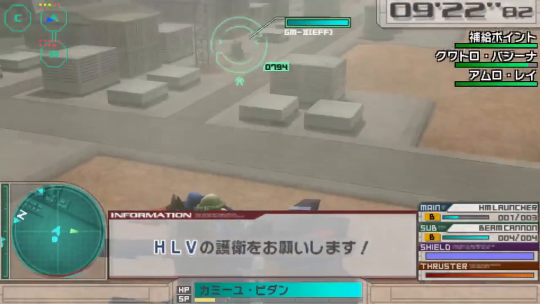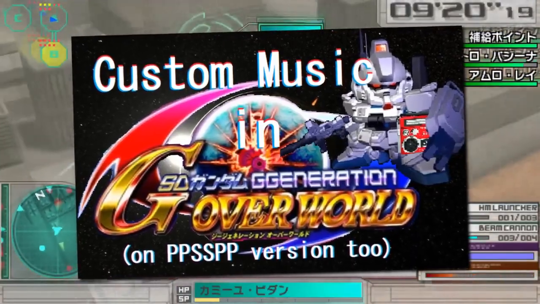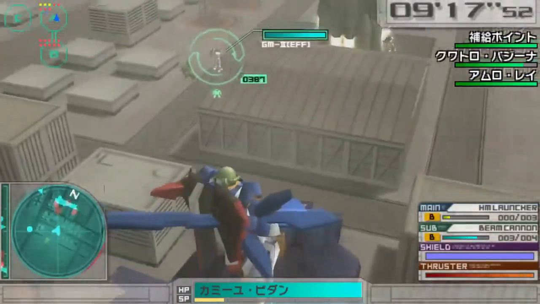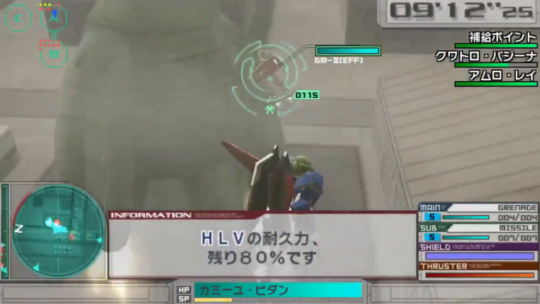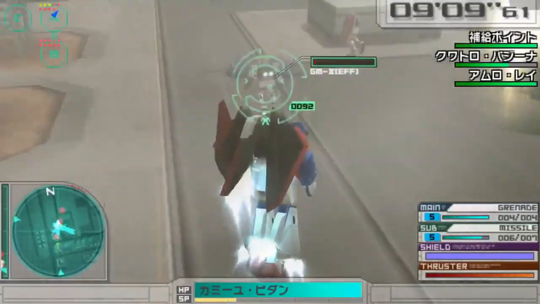I've decided to revisit an old tangent from my custom BGM guide for G-Generation Overworld. Well, just like with Overworld, Gundam Assault Survive lets you add your own music. The process is likewise very straightforward and requires some rummaging in local files.